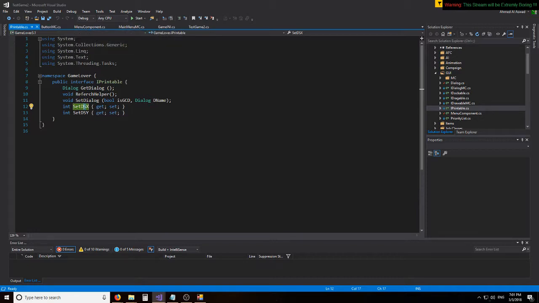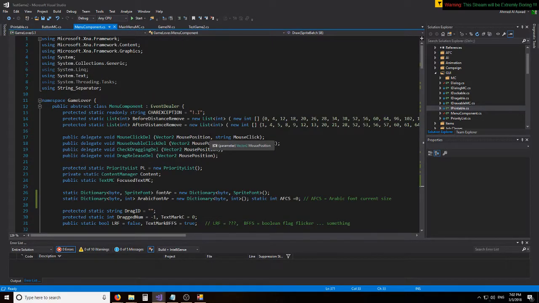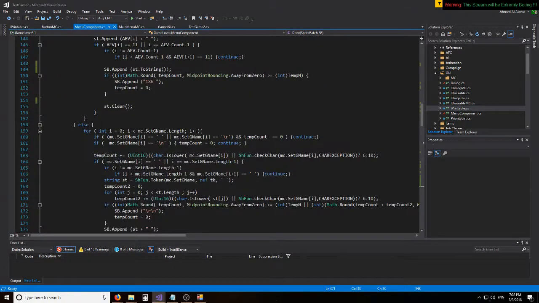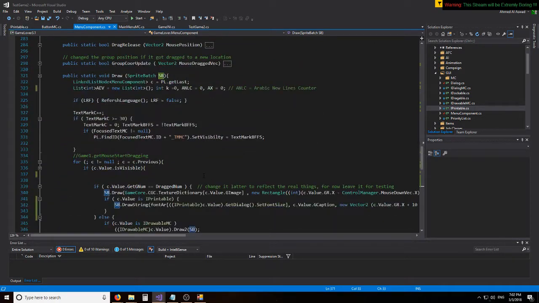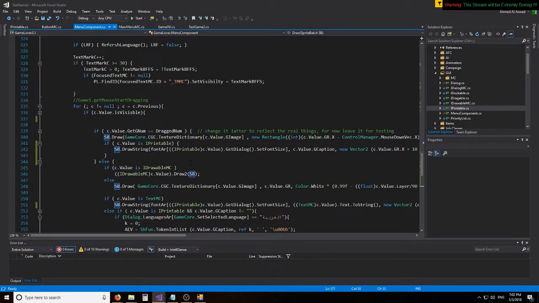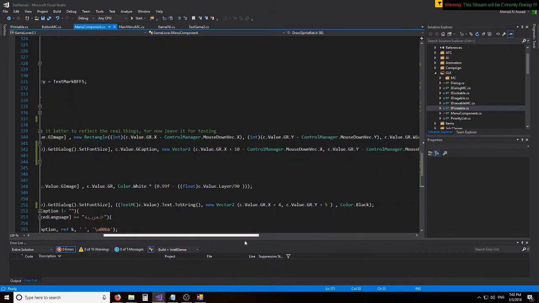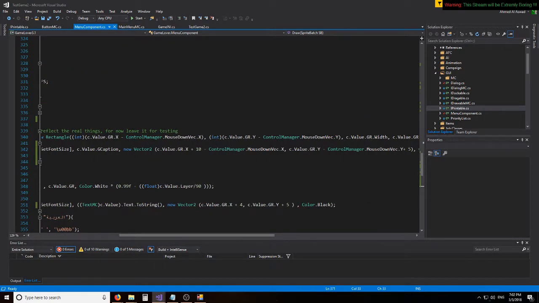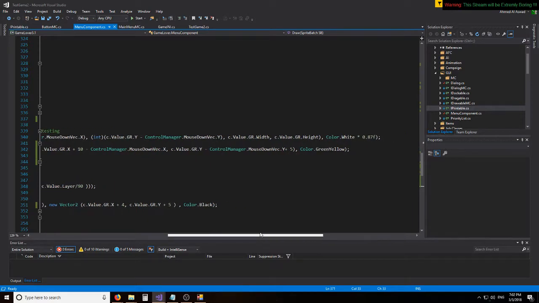Are you sure this is not the real position? Because it should be DX, not DSX. DSX is the shift. One way to figure that out is to go to the main menu, go to the printable. I'm not using it. I'm not using the damn thing.